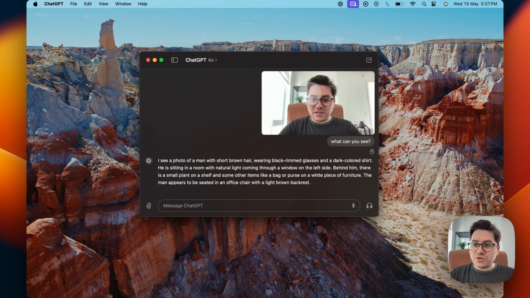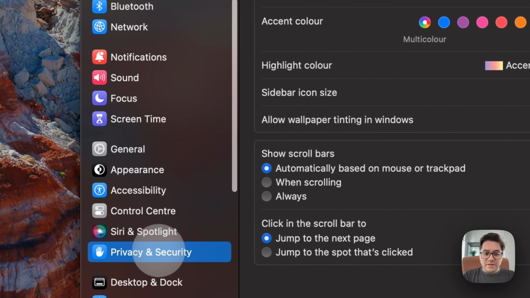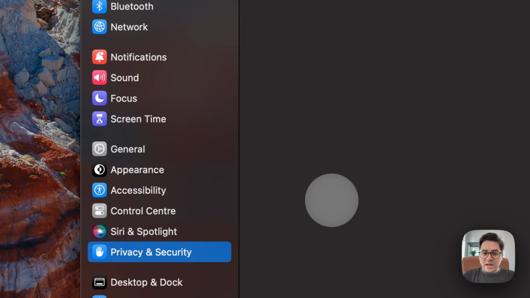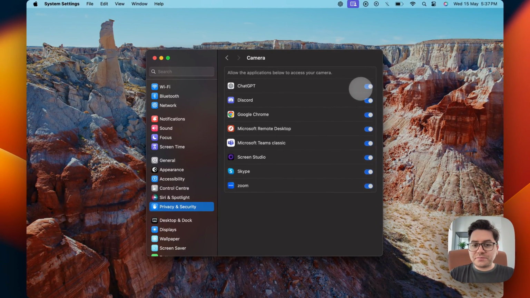When you're taking a picture, it will ask you for additional permissions. If you don't see that, you have to head over to settings, click on privacy and security, go to camera, and allow ChatGPT here. Since I've already done it, you can just go ahead and turn this on.